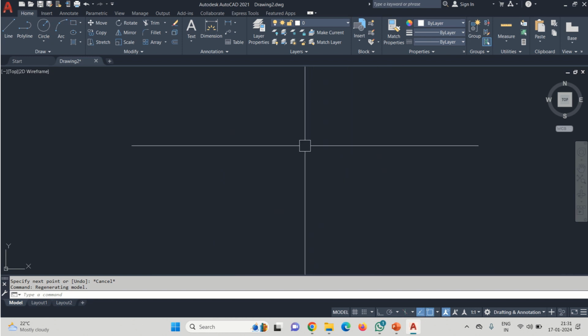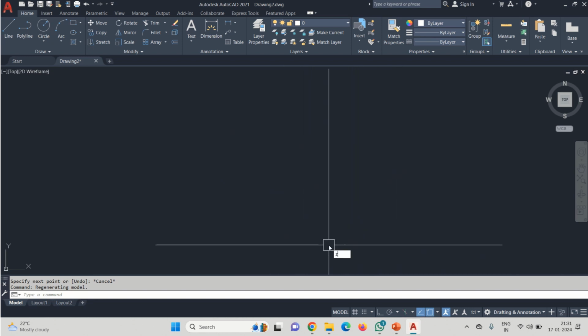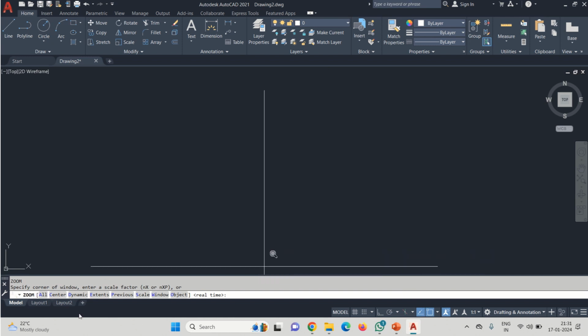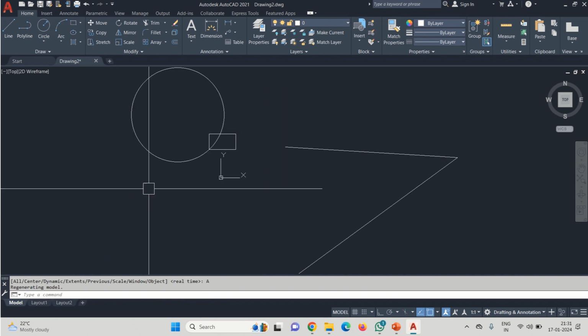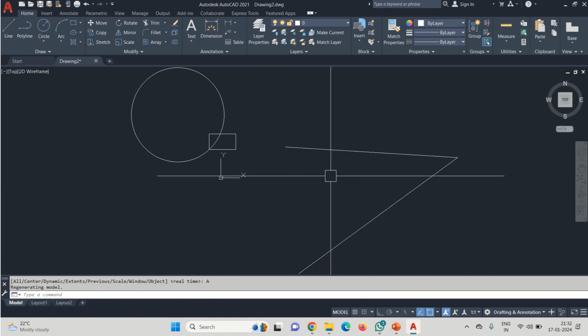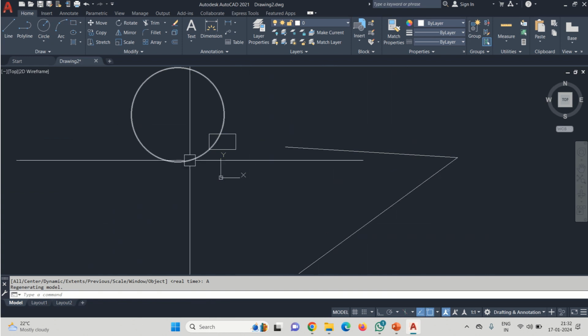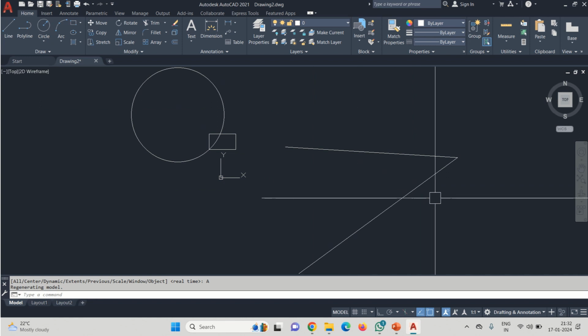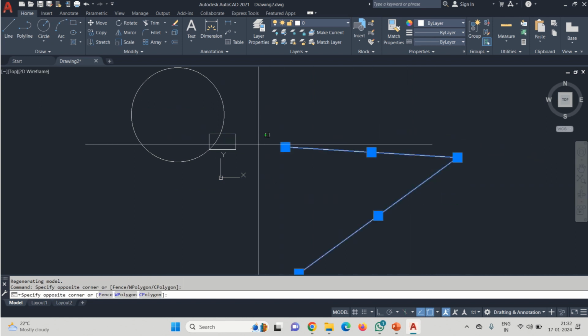So to bring that on the screen, the command is zoom. You say space or enter, and then if you click the zoom, you'll see in the command line this many options. So if you click all, all the drawings which you have drawn on the screen will come over here. So whatever we have drawn, it will come. So you can delete, you can work on that.